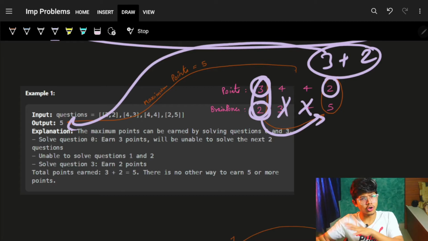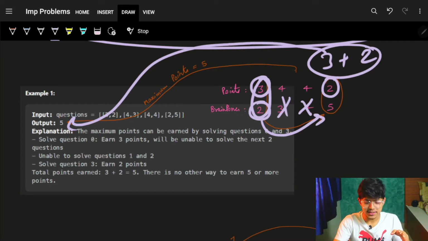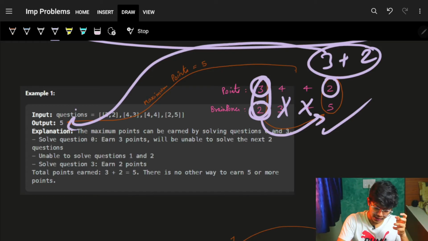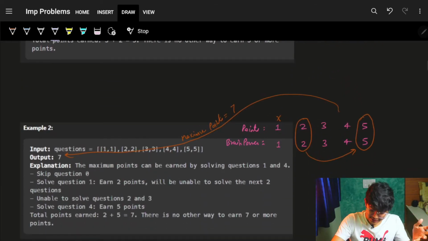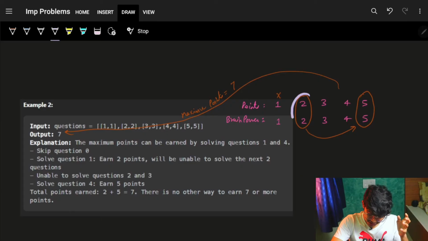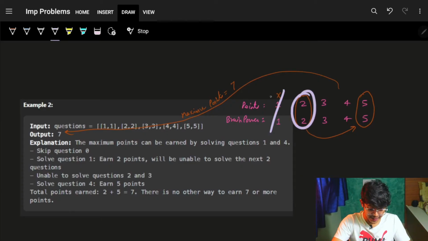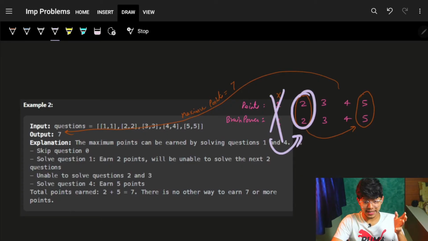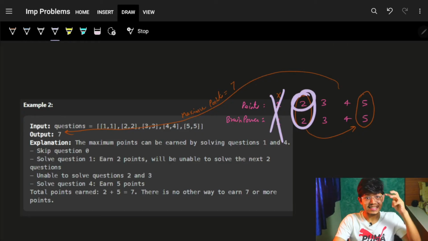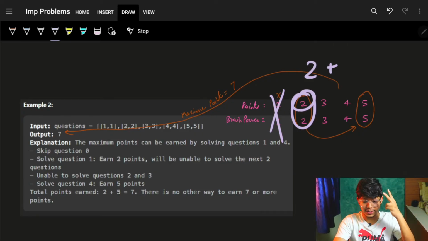I have not gone on to every point as such, which means it will try every possibility to find the maximum number of points. But yeah, the maximum will be by this way. For the next example, the maximum will be if we grab the 2nd point, which means we skip the 1st point and move on to the next point. If we grab the 2nd point, we will get the points as 2.